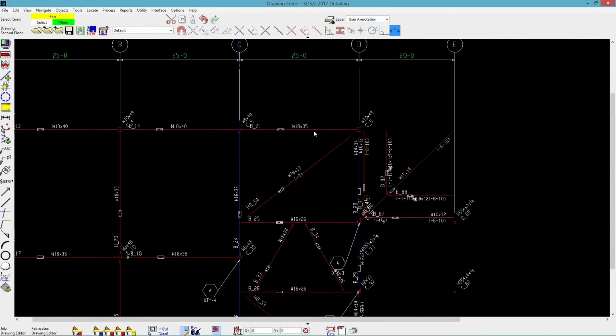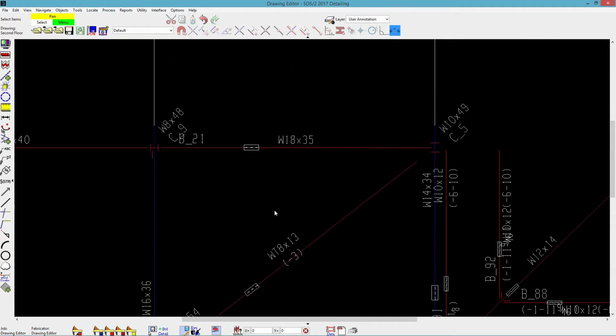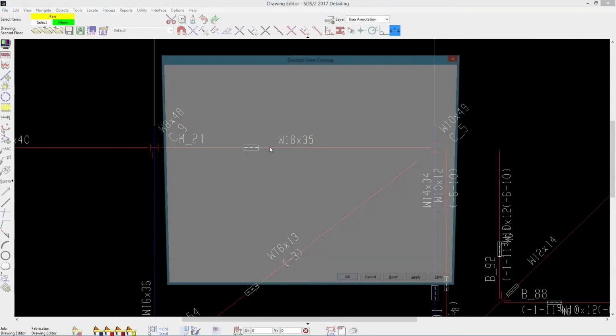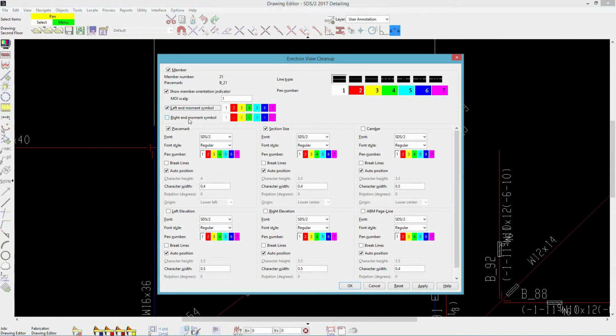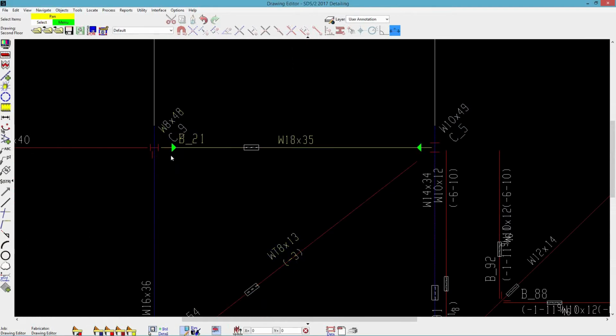Another example would be maybe in the model I could not get a moment symbol to get created or the system to give me a moment connection, but the engineer provided all of the correct information. I could come in here and check on maybe my left and right end, and it provides those symbols on there for my views.